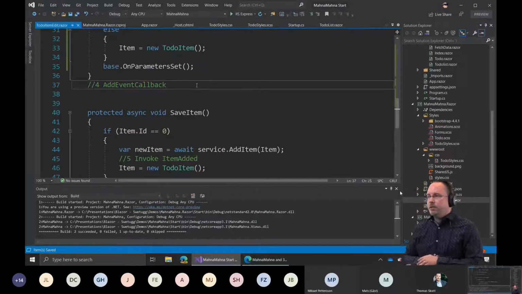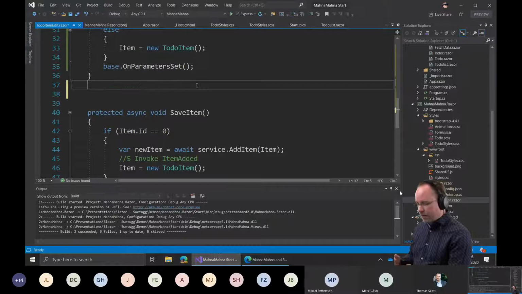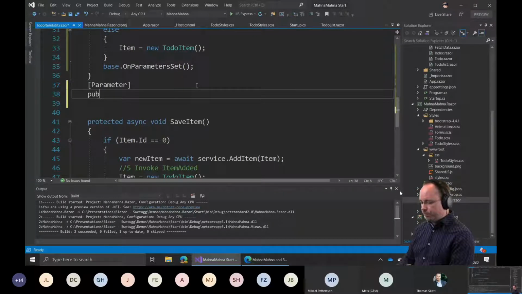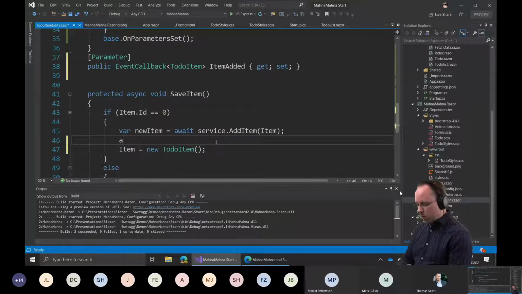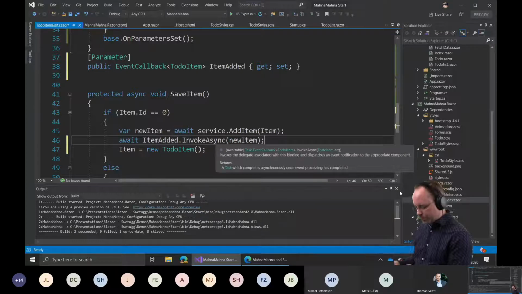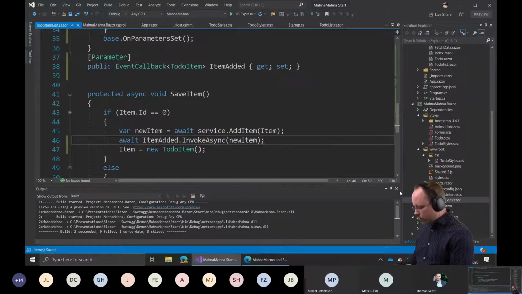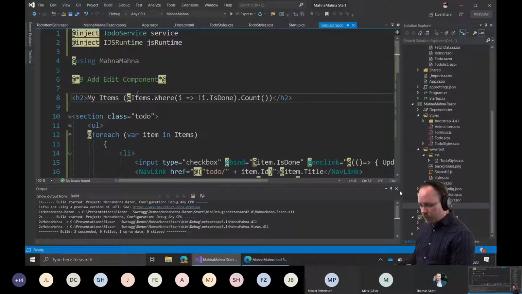Now, what we can do is we can make this component a little bit more reusable. So I'm going to add an event callback. I'm just going to add a parameter. I'm going to have an event callback, and I'm going to send back the to-do item. I'm going to call it item added. And when I'm saving the item, I'm going to call that event. Item added, invoke async new item, like that. So if you go back to the to-do list, we can add the edit component here.